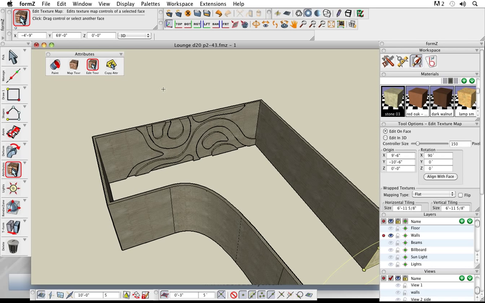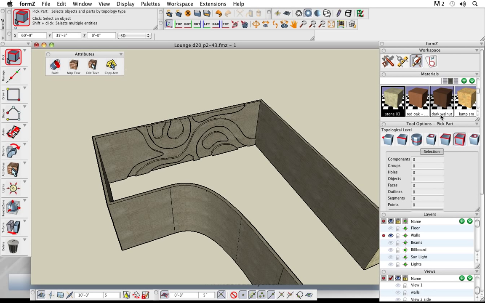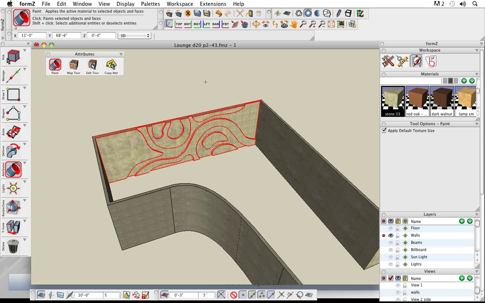What I can do is maybe use the Pick Part tool, which is right here. That allows me to pre-specify the topological level that I want to pick the parts from. So let's set that to face. Window, pick all the faces. And then I'll use this material that I want to apply. So I can use the Paint tool, just click a blank area, and the material I have selected is then applied to all those faces.